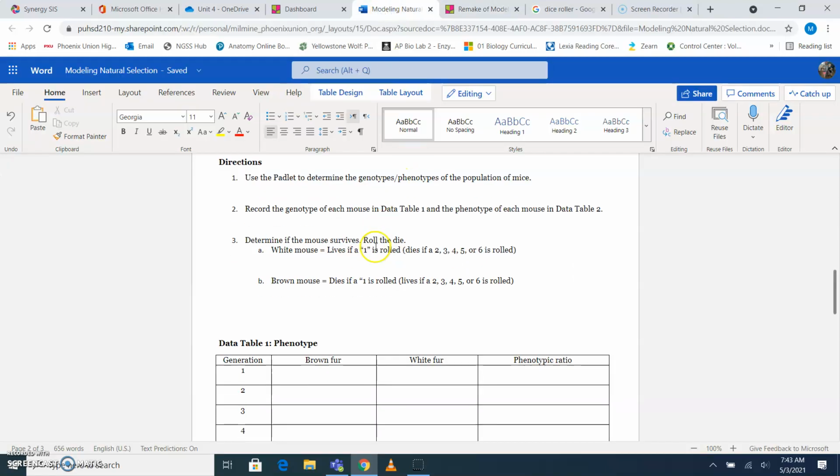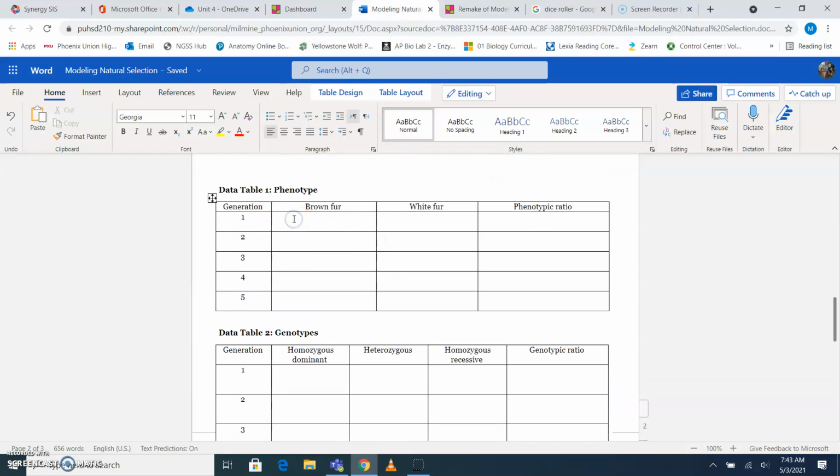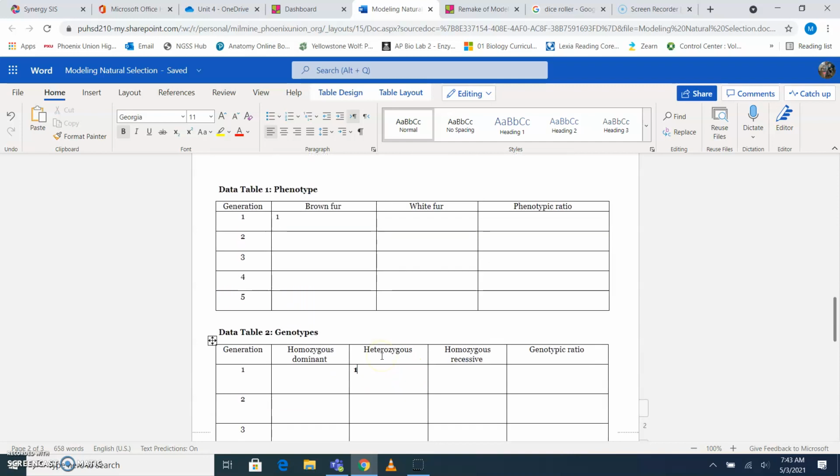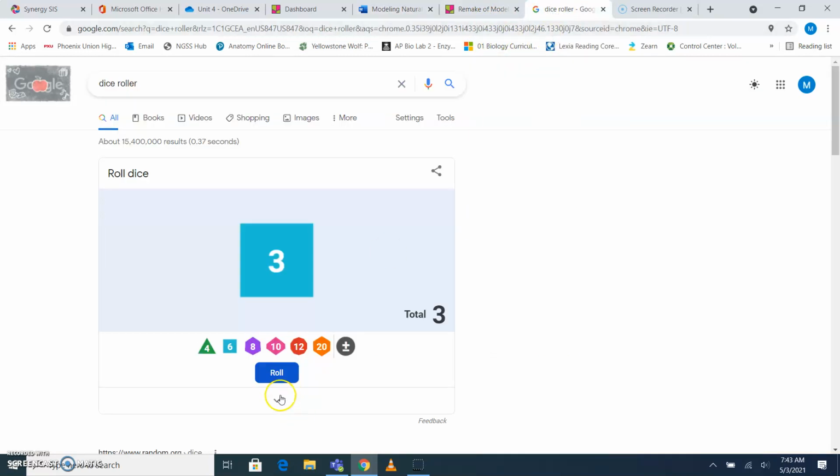So going back to my data table here, the phenotype I know is brown because brown is dominant, and the genotype would be heterozygous. I'm just using ones because I cannot really use tallies. Tallies would be very easy to add together. Ones, not so bad either. Now that I've determined the brown fur and the genotype, I need to determine if this mouse will live or die. Once again, it is brown, so if I roll a 1, it will die. But I rolled a 3, so it survives.